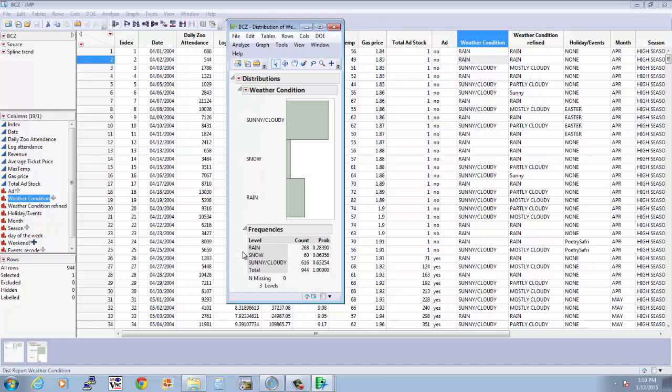Down here in the frequencies, you can actually see how many of the 944 rows fall in each of the categories, and under probability you're measuring the chances that a day from this data set drawn at random falls in one of these categories. If you just multiply the probability through by 100, you've just got the percentage of rows that fall within that category. So this variable is being treated differently through the distribution menu because it is not continuous, it is categorical.